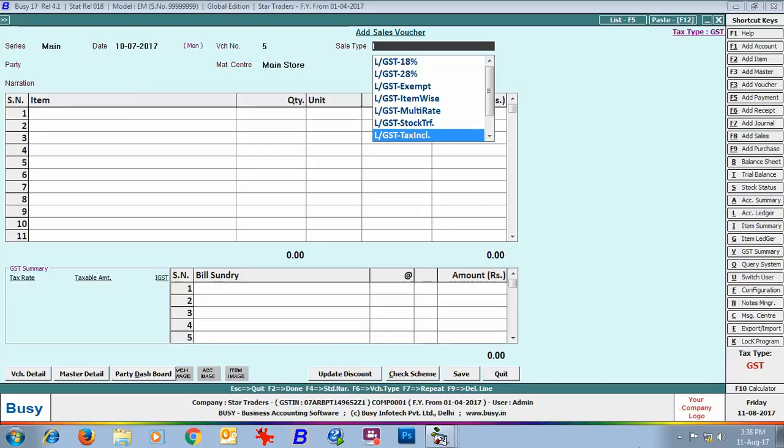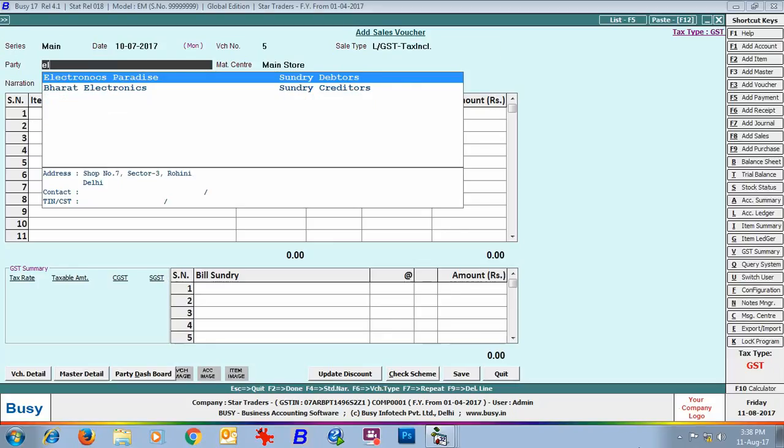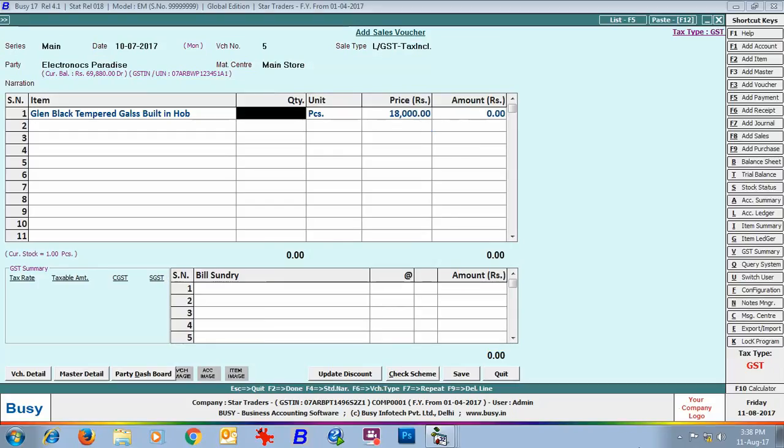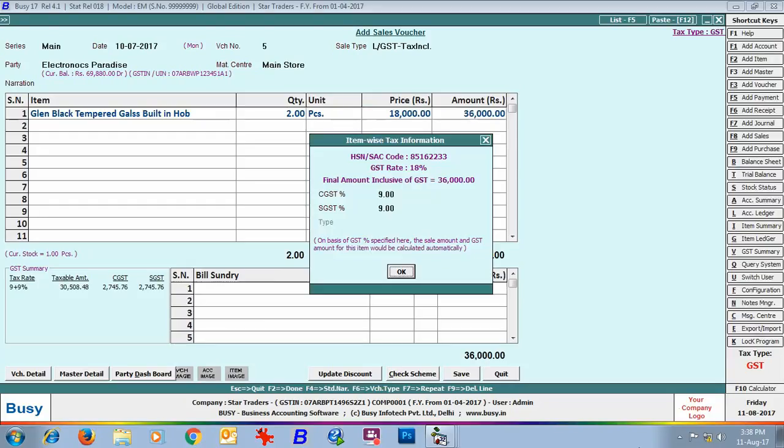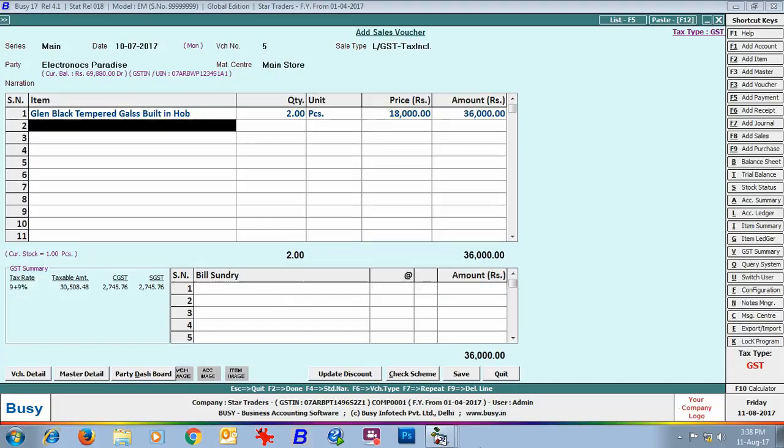So Busy will do a reverse calculation and segregate the taxable amount and the tax amount from that amount. Select this party. We have selected the item as Glen Black Tempered Glass. On pressing the enter key on the amount field, an item wise tax information window appears which is showing CGST 9% and SGST 9%. At the bottom you can see that out of 36,000 rupees, 30,508 is your taxable amount and 2,745 rupees is your tax amount.